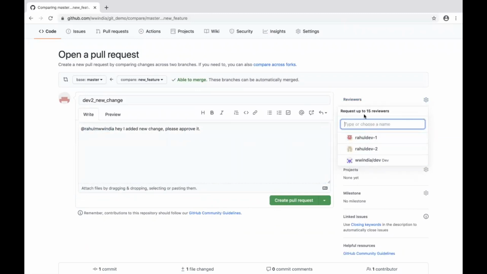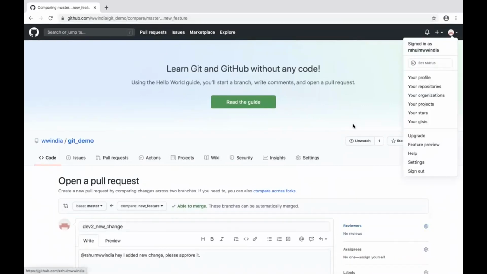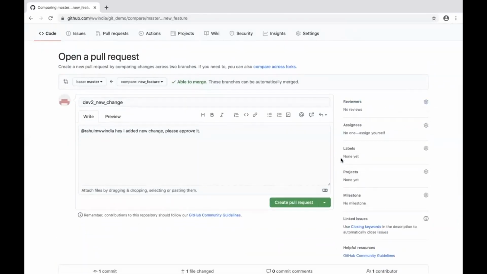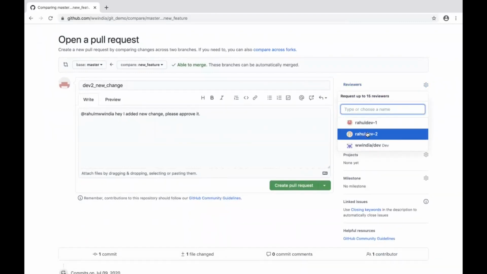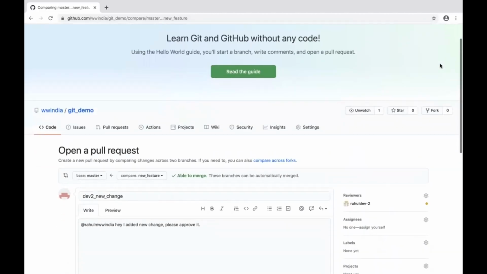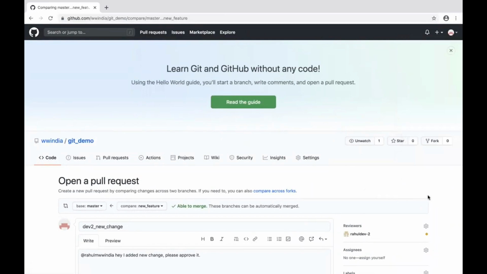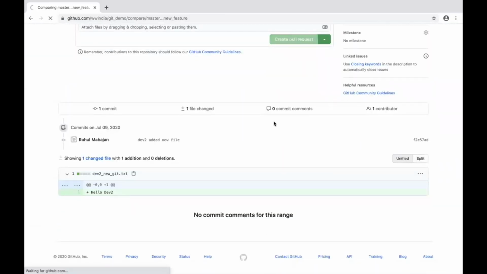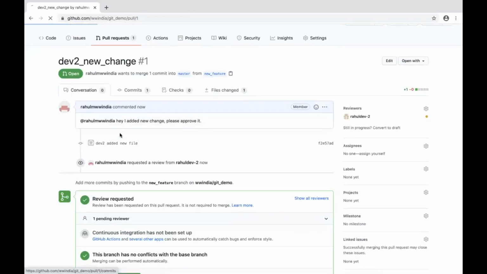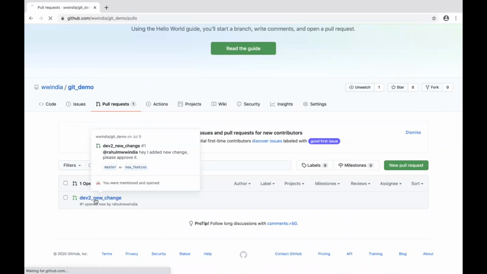So in this case, who is the user? Okay, I'm using admin, so let me go to, yeah. So let me add dev2 user as a reviewer. So dev2 is a reviewer of this pull request, and the pull request is sent by Rahul WW India. So let's create a pull request. So now the request is created. It's waiting here in the queue, all pull requests.